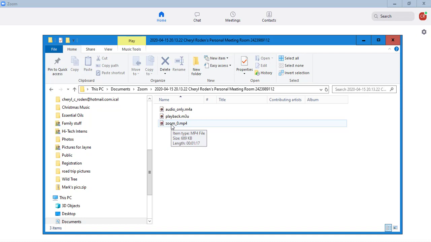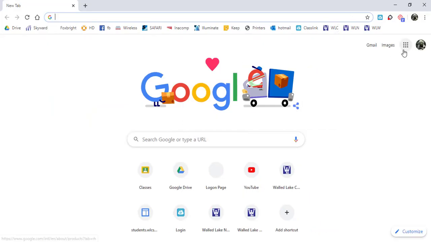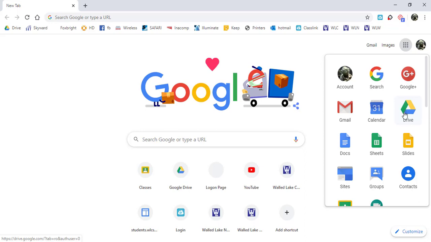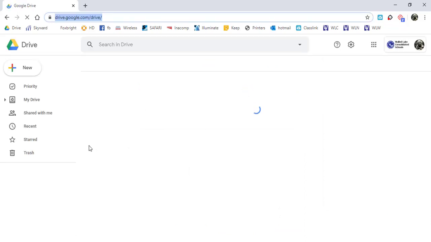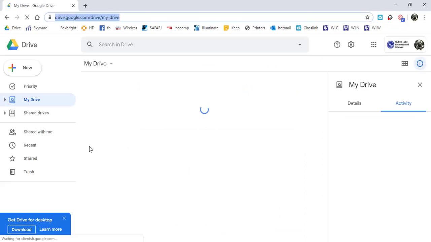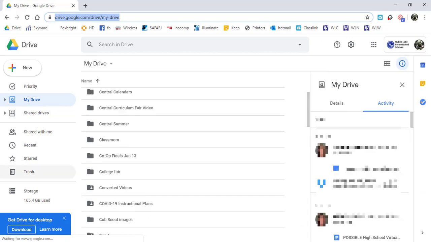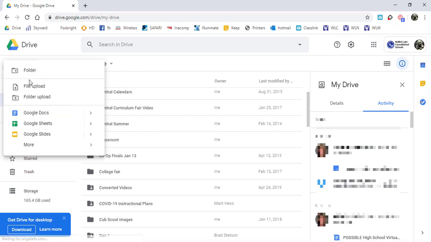You have a couple of options of how you're going to share this. The PD meetings that you're going to have are going to be way too long for you to email, so you're going to have to figure out how to share it. We're going to go to Google, to my Google Drive, and I'm going to create a folder or a location where I can share the file. So I'm going to do a new folder.